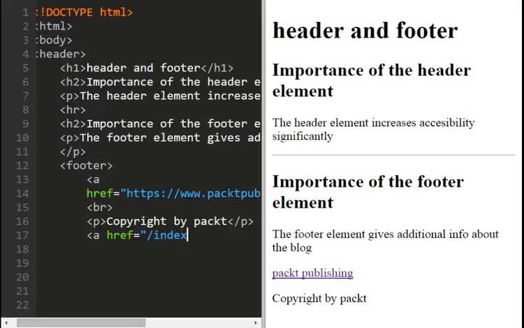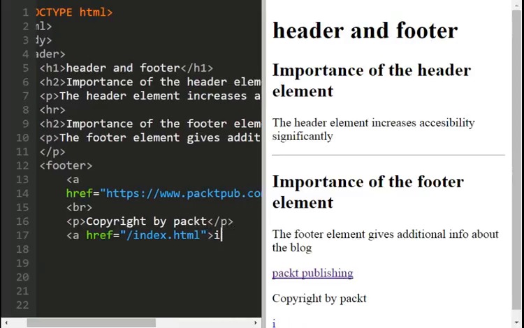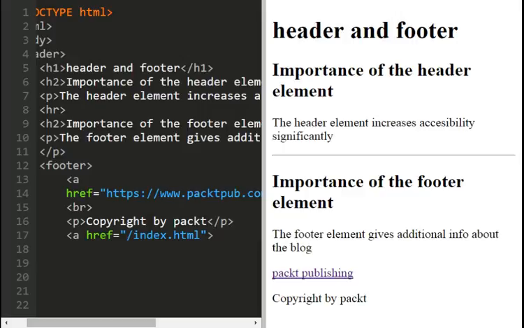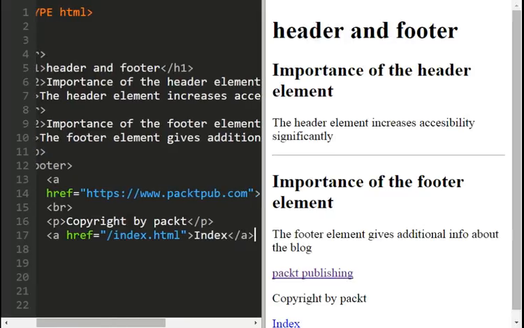/index.html, and again we're going to label it index. As you see, we'll take index out, it'll disappear. And this is we're going to label it index. And we're going to close A.